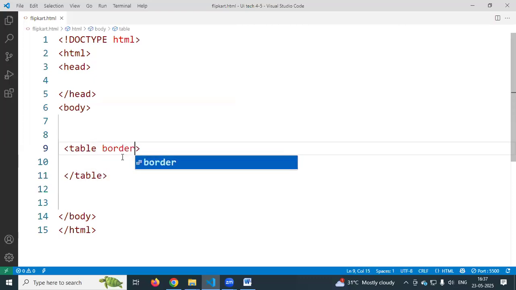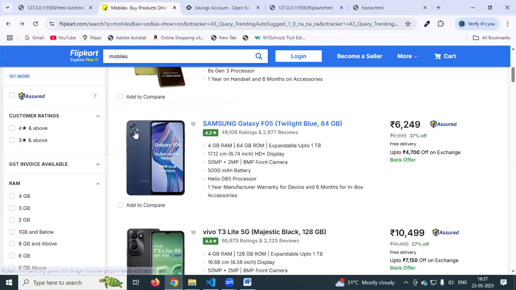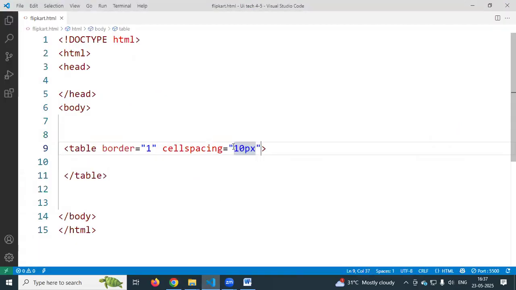Next, I set border equal to 1. By default, some space is there cell by cell, so cellspacing equal to 10 pixels, because there is a gap between two cells. It is one row with 3 columns. Which attribute gives space between two cells? Cellspacing. Which attribute increases the space between border and content? Cellpadding. Cellpadding equal to 10 pixels.